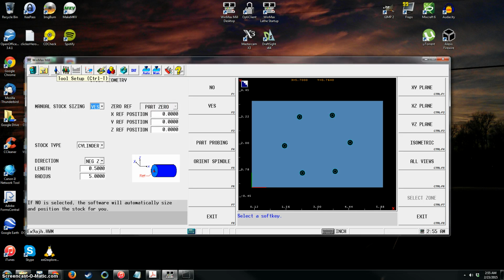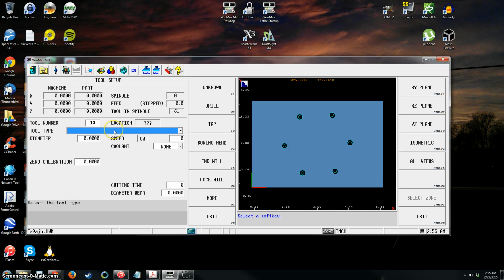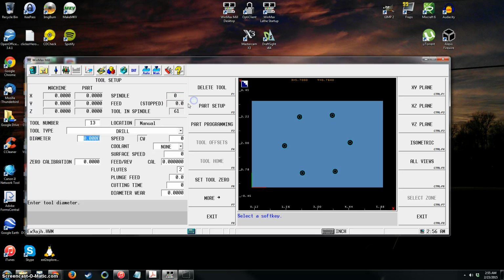We go into our tool setup. We already have our number 5 drill, which is our center drill, and our number 12 drill, which is our 1/4 inch drill. Now we need a 7/16 drill, so we'll call that tool 13. Okay, so tool 13 we've defined. Now I'm going to define the speeds and feeds. So I'm going to give this 1,000, 5 inches a minute. And we should be good to go. We'll go ahead and turn our coolant on. So now all of our tools should be defined.